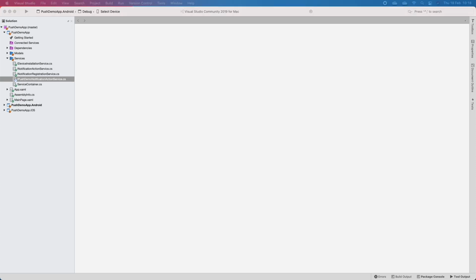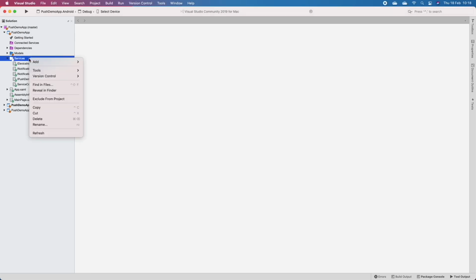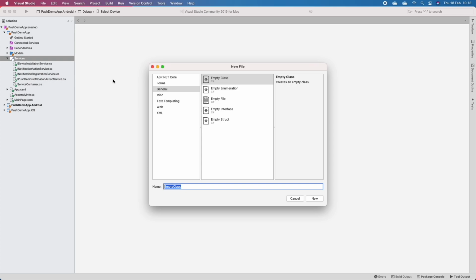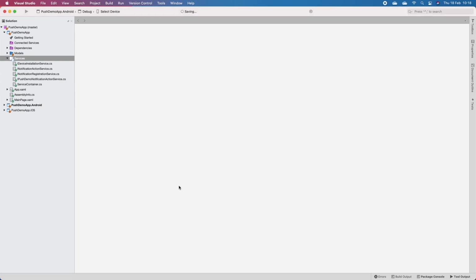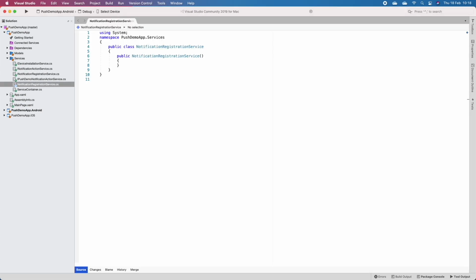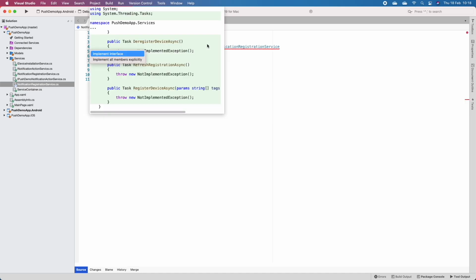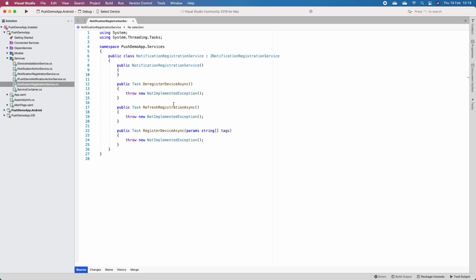If we add an empty class now to the services folder, this time we're going to implement an interface, and this class will be called the NotificationRegistrationService class, and this class will implement the INotificationRegistrationService. Hence we need to implement the interface, and there are 3 methods that we need to implement.